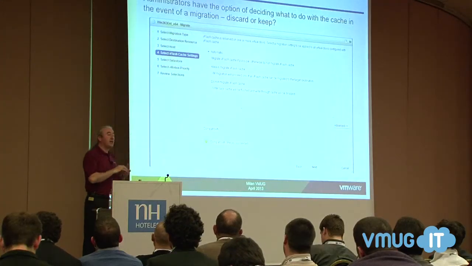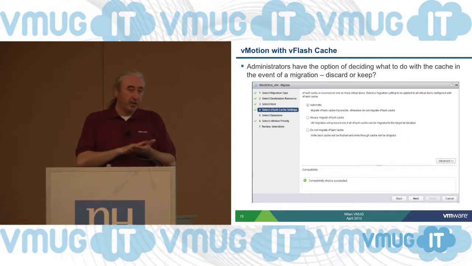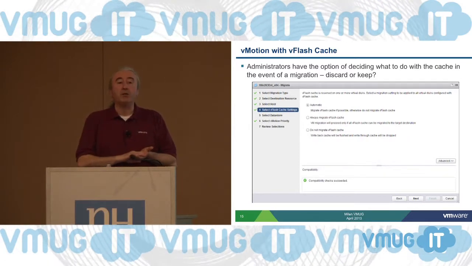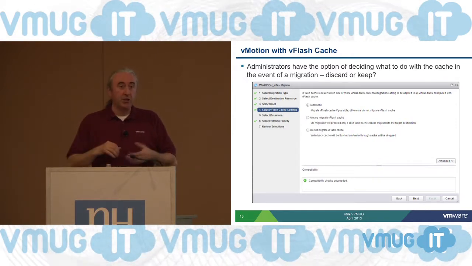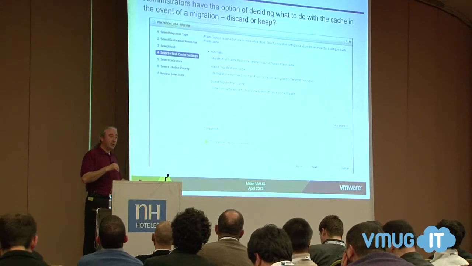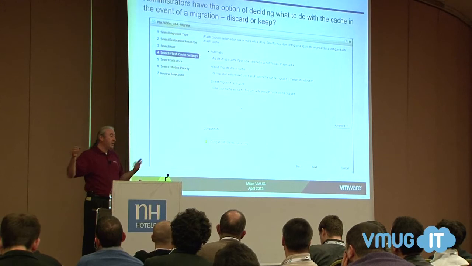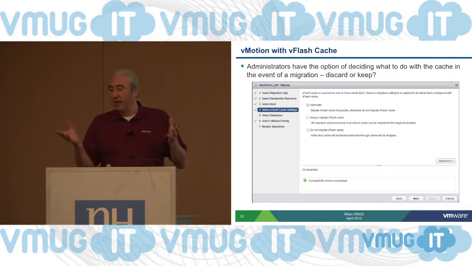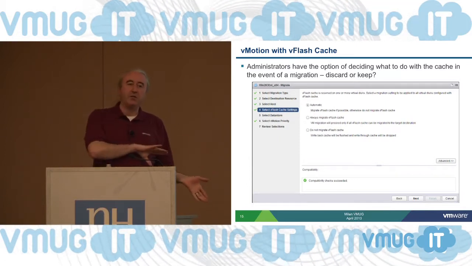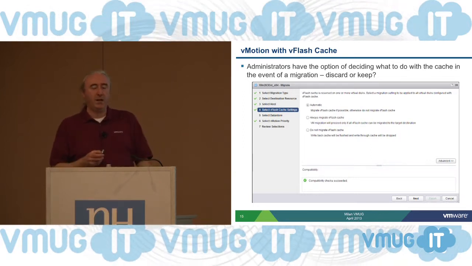The other option as well is that if the migration is of the utmost importance and you're not too worried about the warming up at the destination, then you can choose to discard the current cache contents and let the virtual machine warm up at the destination. So that might be something you might choose to do during maintenance or something like that, where actually nobody's actively using the virtual machine. So the objective is just to migrate it off the data store as quickly as possible, or off the host as quickly as possible.